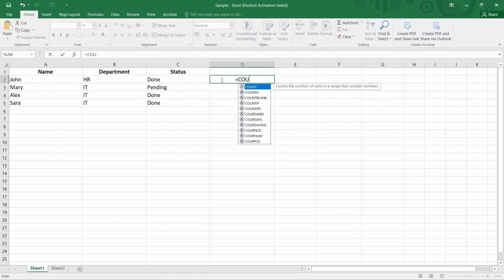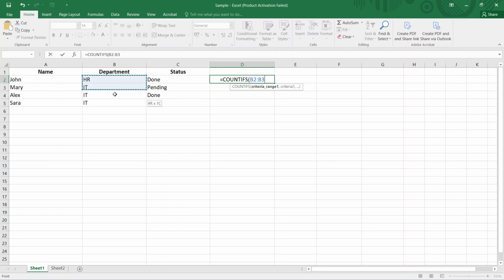Start with an equal sign, then type COUNTIFS, followed by an opening parenthesis. After that, select the first range you want Excel to evaluate. You can do this by clicking the first cell in that column and dragging down through the rest of the data. Then type a comma.